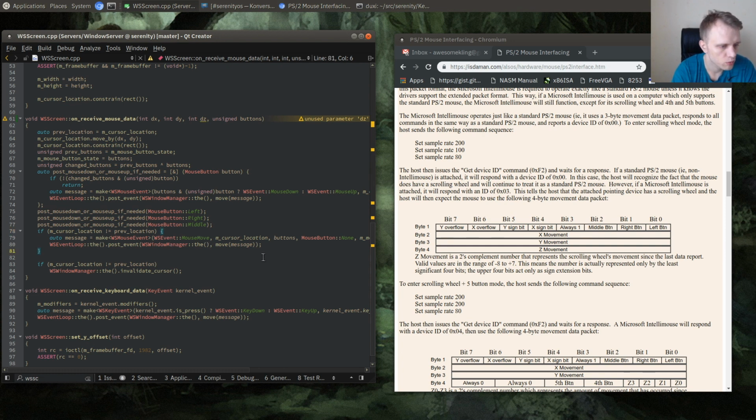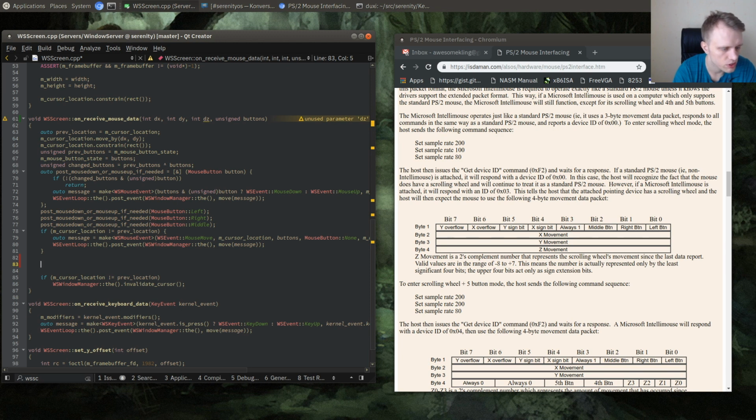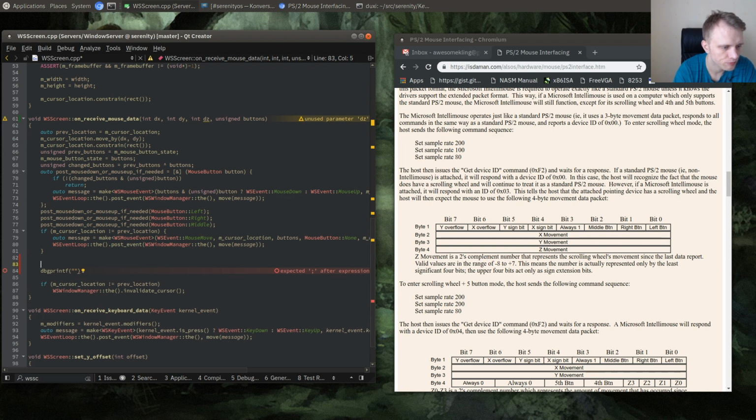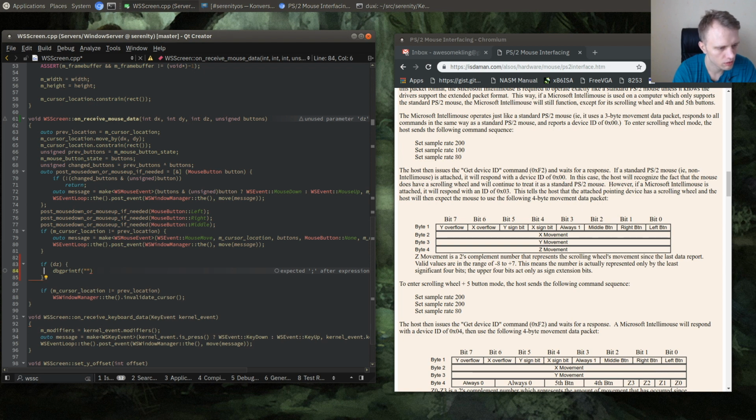So I guess we're going to want to also generate a wheel event if there's a z delta. A wheel event is just going to be an x and y coordinate and the delta. I think that's what should be in there. But let's just print it out here so that we know we have everything we need. So let's say if dz, print this screen wheel delta.